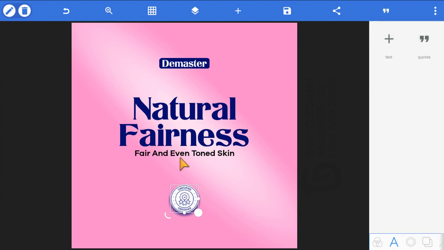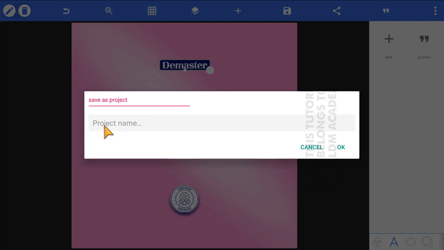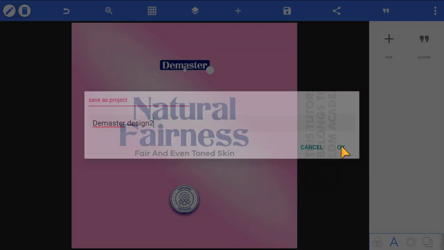Okay, now what else do we do? So we click on the save icon. Okay, then we'll click on save as project. Okay, so we're going to use the master design 2. All right, to save it. Beautiful. Then you click on OK. Awesome.